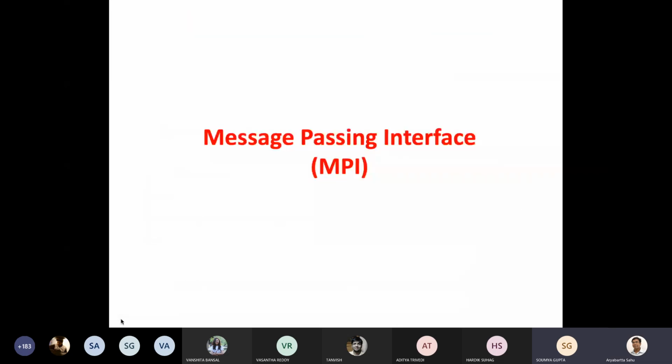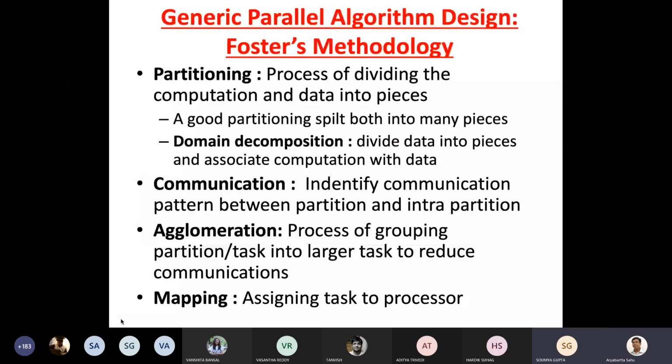So we will not go into detail about this Foster methodology. This is the only one slide we are putting, and now we'll focus on the Message Passing Interface (MPI).